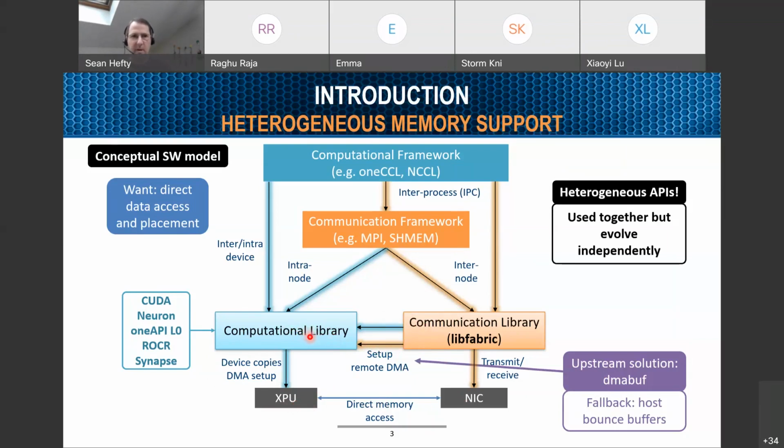One of the things I want to stress here is these are all different APIs. They evolve independently, but they're frequently used together. There needs to be a way to compose all these different APIs and libraries together by a single application to make these transfers efficient.